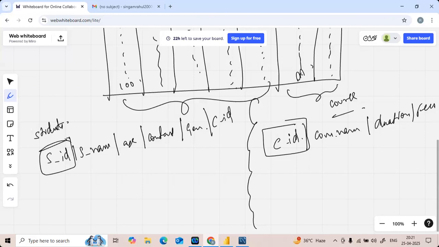Now this in itself is your foreign key. If you want to connect these two tables with the help of course ID, you can connect the two tables and you can get the data. As simple as that.